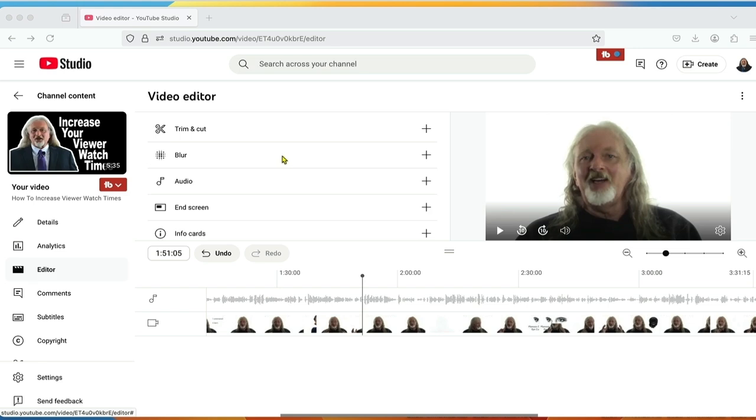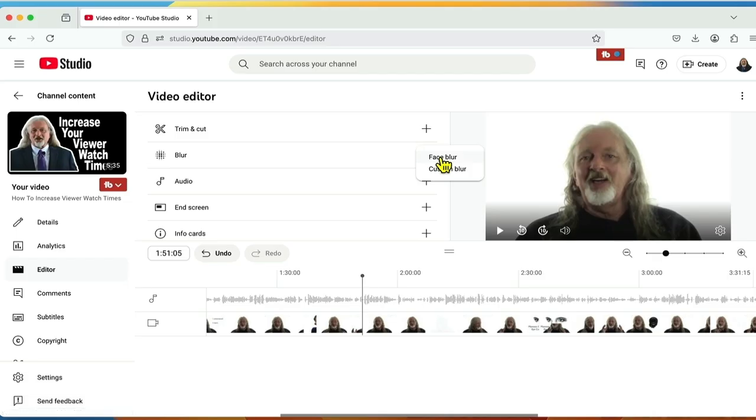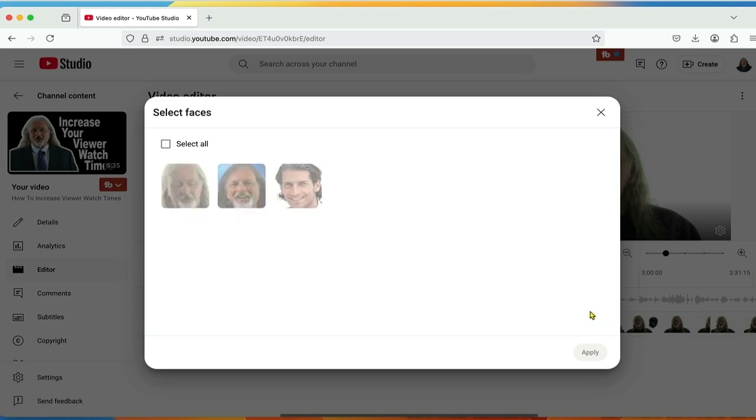So if this is useful to you, you can come in here and click on blur. What comes up says face blur or custom blur. So let's look at a face blur first. I'll click on face blur. Now it's going to take a minute. This could take a couple minutes, depending on how long your video is. It could take several minutes or a few seconds. In this case, I don't think it should take very long. Okay, it took 16 seconds.